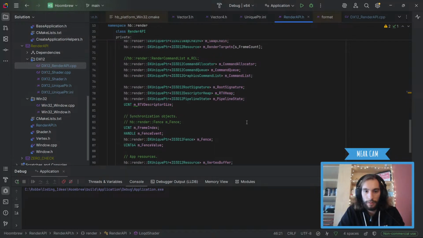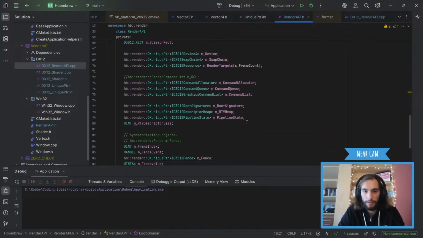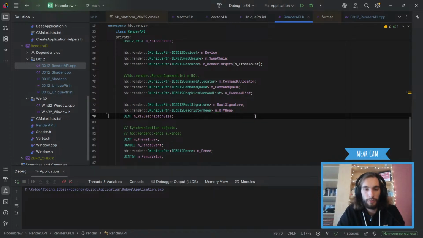I need to find where this shader was. Didn't I keep track of a shader? Oh no, it's bind light state object. We don't need that anymore.